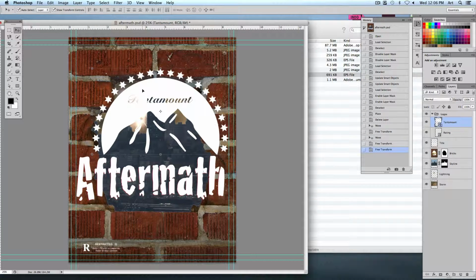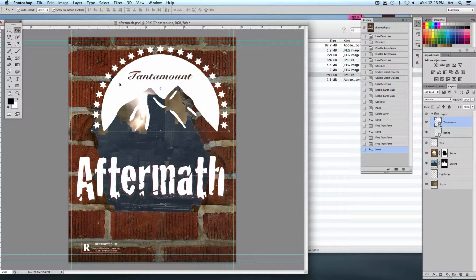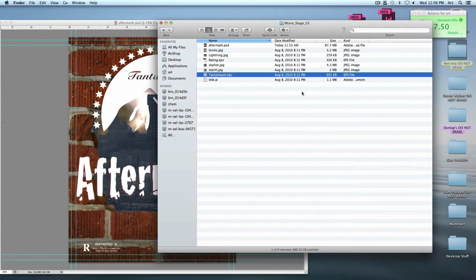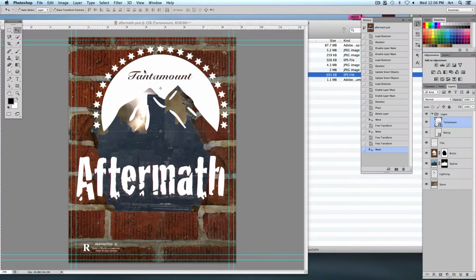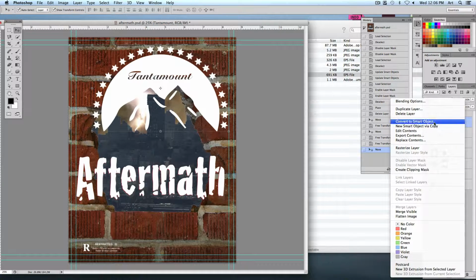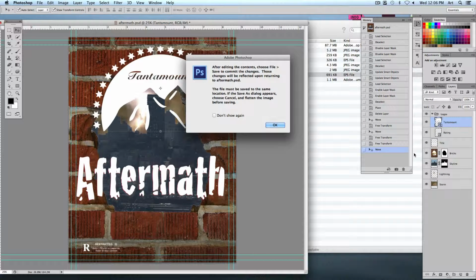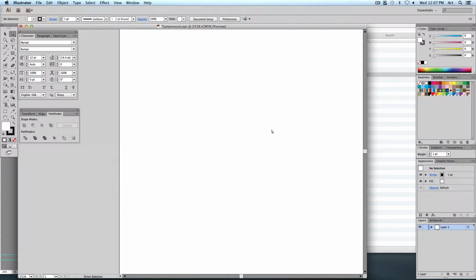Here's another way of thinking about it. If I wanted to edit this, now this is an EPS file, and if I open up my EPSs, they should go into Illustrator. I'm going to hold down my Control key and click on the layer. One of the options is to edit the contents. It's going to say, hey, you're about to edit this, so when you're done, be sure to save whatever edits you do, and you'll see it change. So when I hit OK, it's going to open up Illustrator.